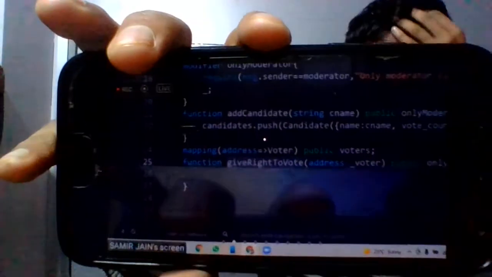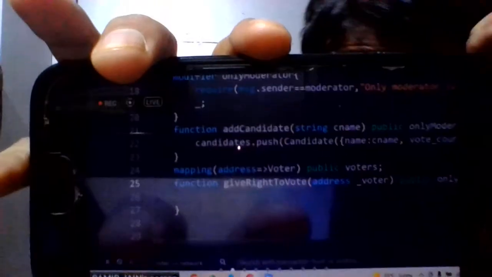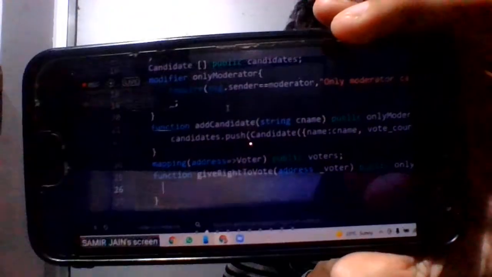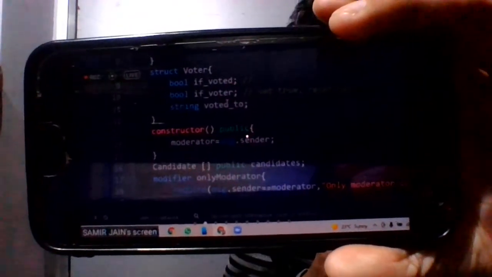Now, suppose I am the moderator, and I am giving the right to vote to this address. So what I will do, I will use this mapping. What is the mapping doing? The mapping is taking this address and giving you these three variables that can be initialized. So I am doing this.